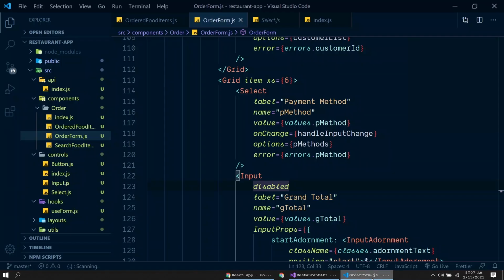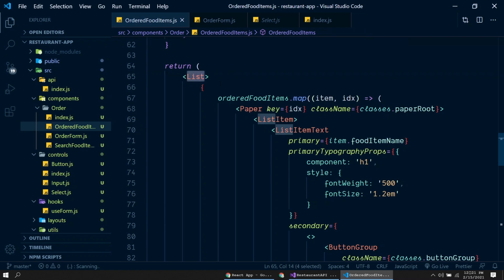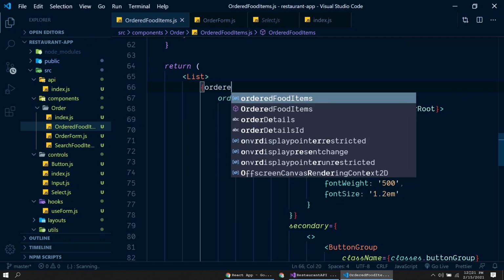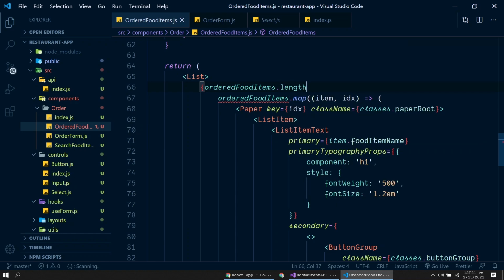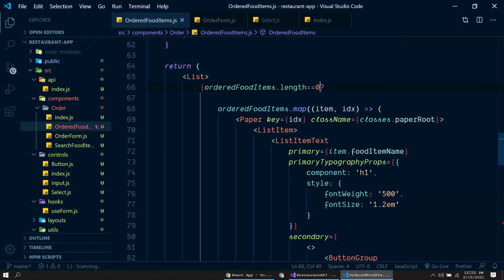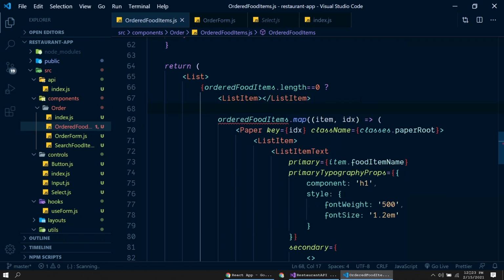For that, back to this ordered food items component, and here we have the list, and let's show a list item saying there is no item selected. So first of all, here we have the condition: if the array ordered food items length is equal to 0. Here we are going to use the ternary operator. Here we have the condition, and here we will be passing a list item with the message. And then here we have the colon for the ternary operator.